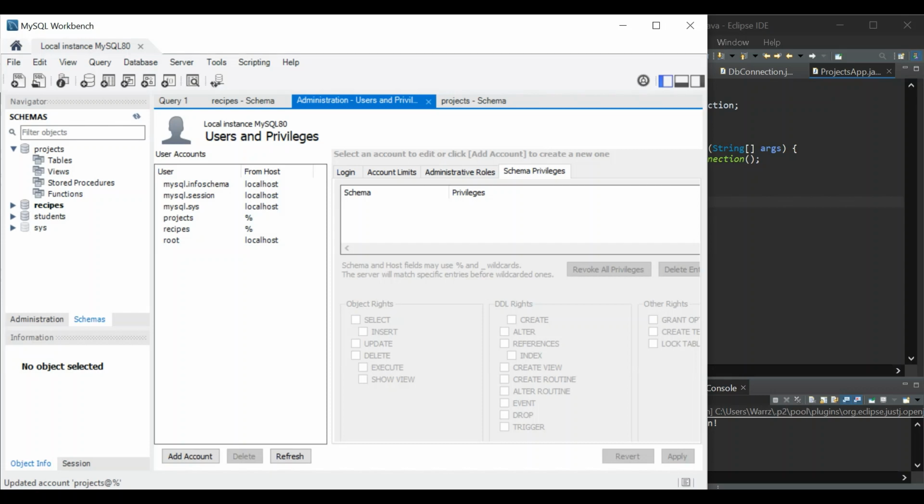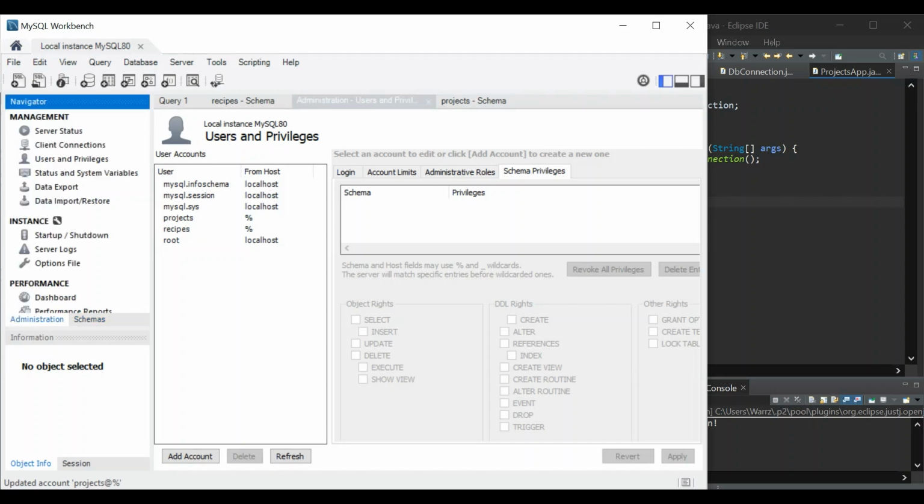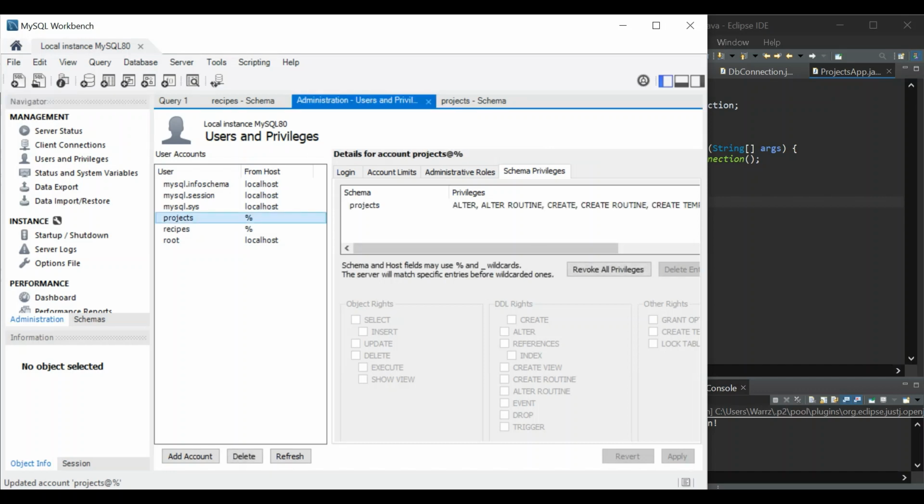So the first thing we needed to do was create a schema named projects. As you can see here, I did that. We also needed to create a user for projects, which includes a password and all of the privileges that it would need.